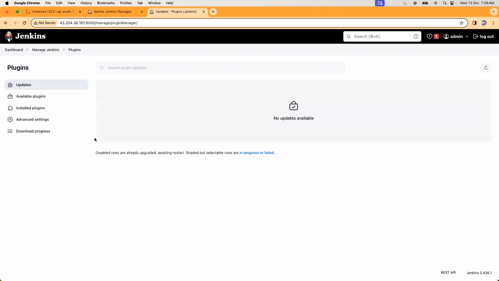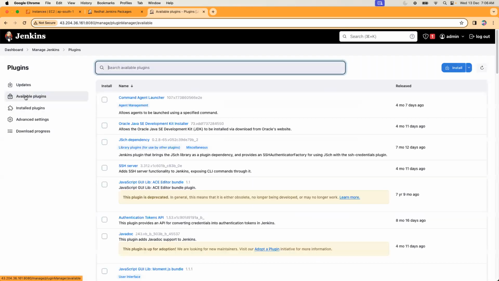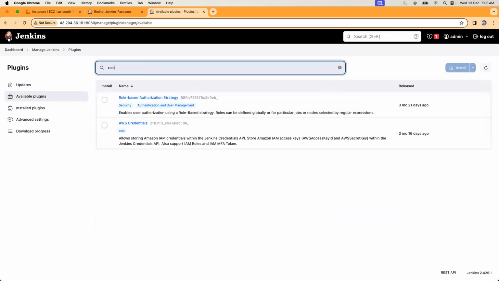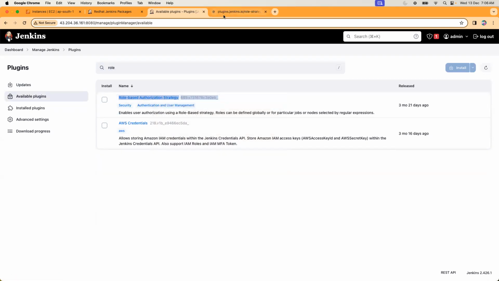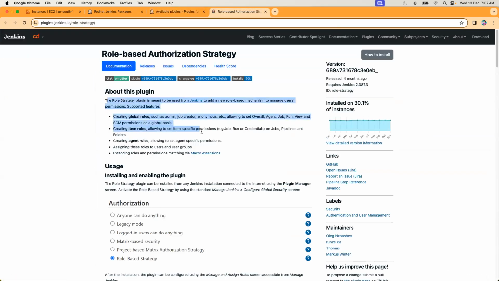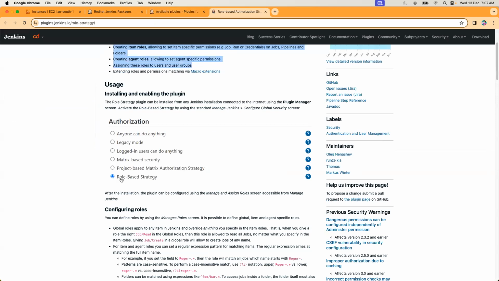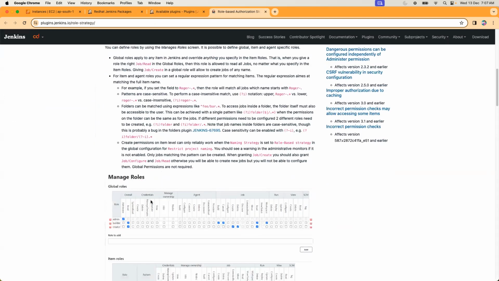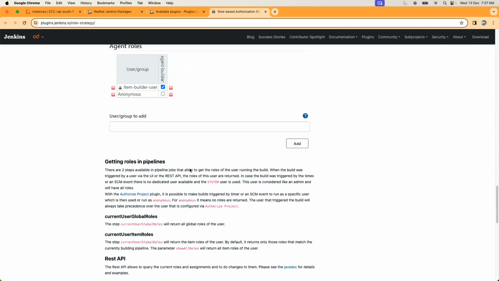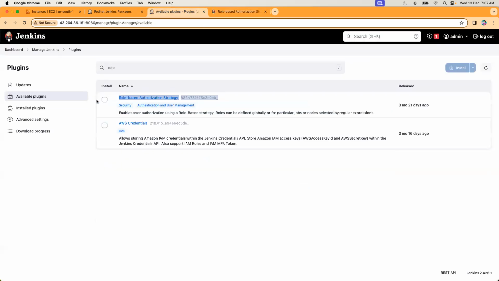Okay, go here. Available plugins means all the hundreds of plugins available. You don't need to learn them. Search here, like I need something called role-based. See, it comes up. You also have documentation for it. You can go to the plugin documentation to see how to use it. Once you install this plugin, you will see this option, how to configure the roles. So many examples are there. Okay, so first select and install.